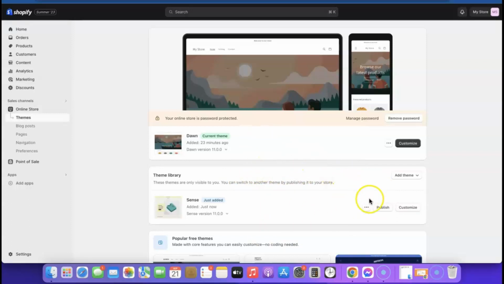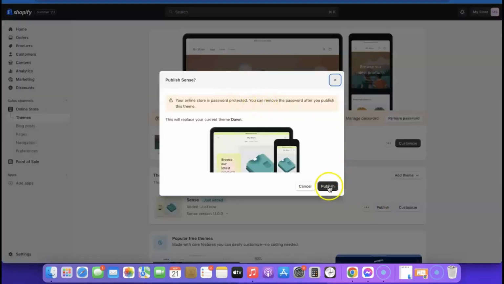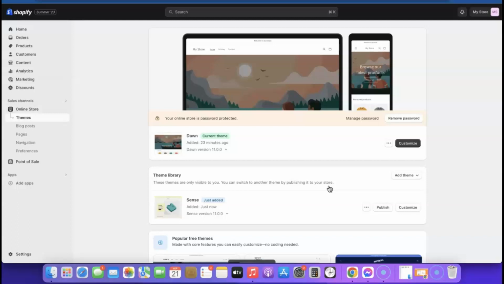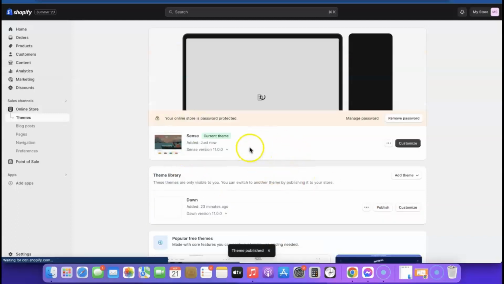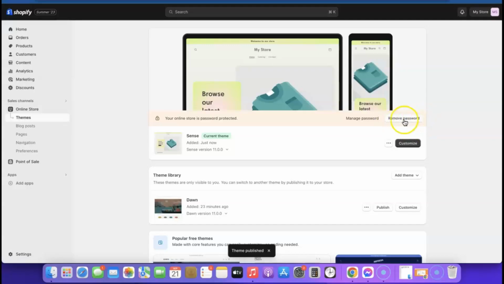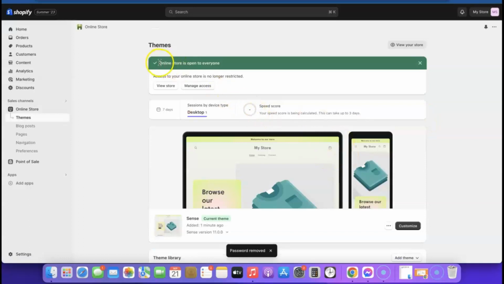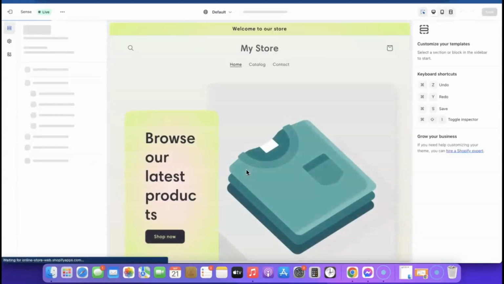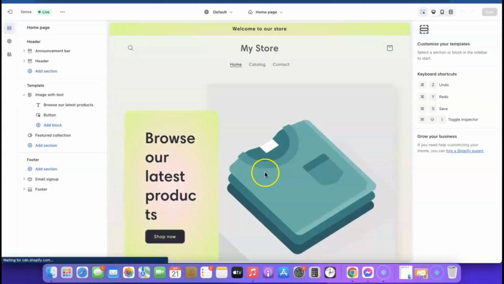What you want to do is come over here, then click on publish. All right, so I'm going to click on publish. The theme has been published. So you want to click on remove password. As you can see here, it says your online store is open to everyone. The next thing we want to do now is start customizing the store. So click on customize here. Okay, from here you can now start editing your store.